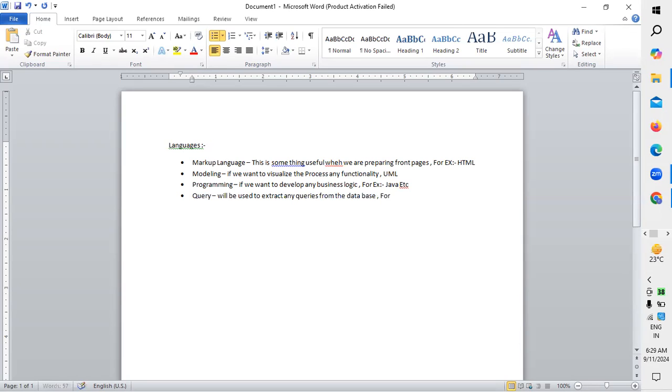For that, generally, the example is SQL. You know about it, right? SQL is a structured query language. For example, I'll give you an example. Let's say you want to update the data, insert the data, delete the data, or retrieve the data. So if you want to extract the information from the database, whatever data was posted.